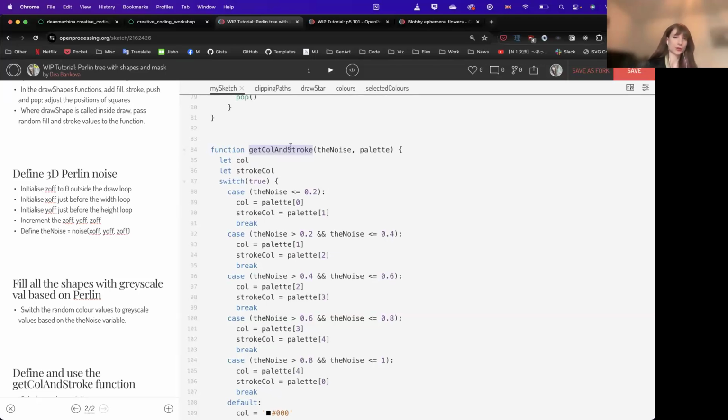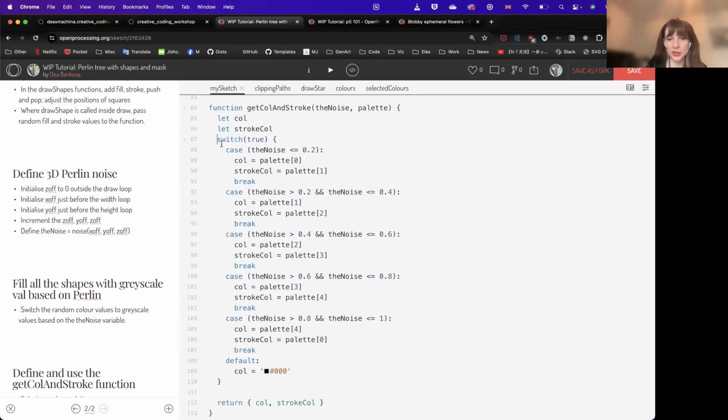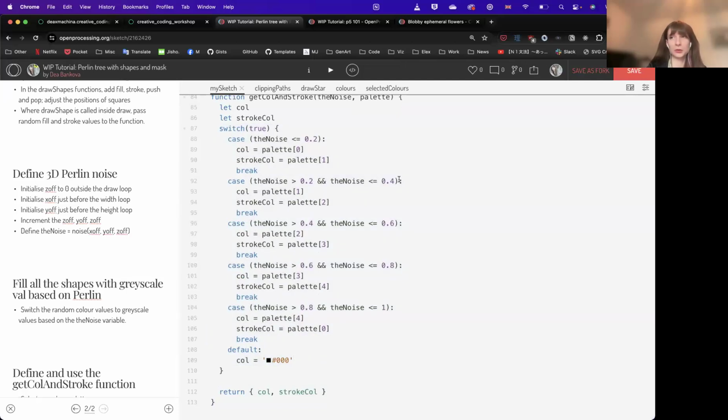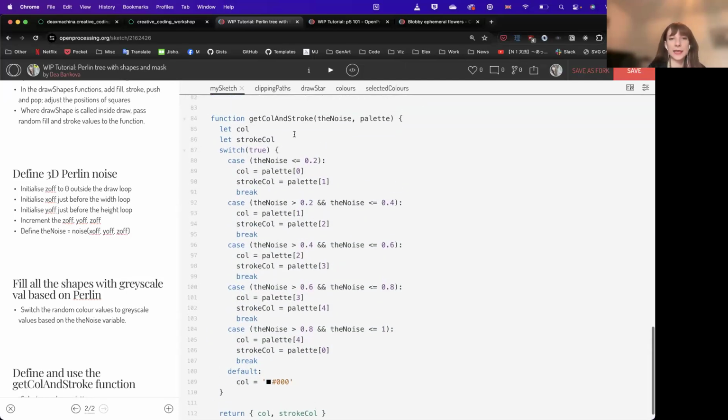Now, don't worry about the stroke for a second. Let's just have a look at the color. So this color value. Now, what we're saying is, this is just a switch statement. You can also do it with if and else if you want. But we're saying if the noise value, remember, it's between 0 and 1, is less than 0.2, set the color to the first color inside of the palette. If the noise value is between 0.2 and 0.4, set the color to the second value of the palette, etc., etc.